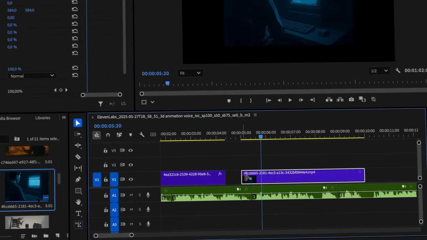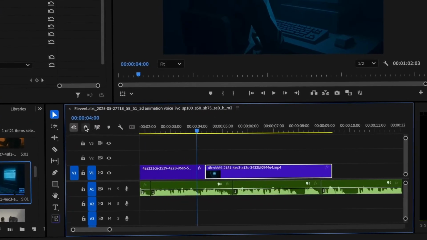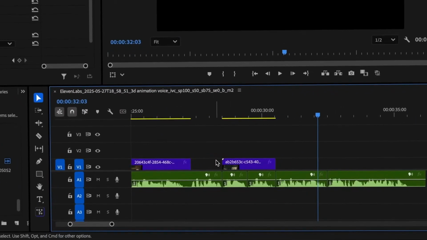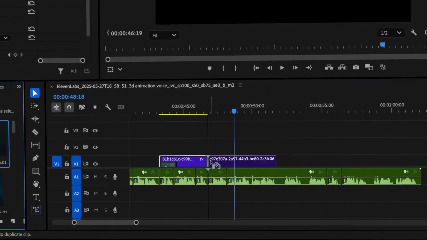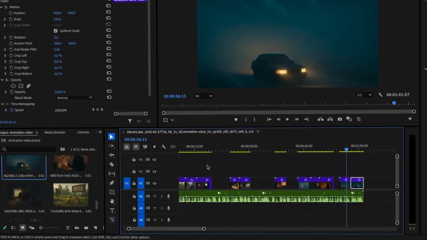Some of them are either too long or too short, so you might have to adjust the length of them so that they match the voiceover. Now continue this same process until you've added all the animations. I've now added all of them, but as you can see, I've left a few blank spaces throughout the video.